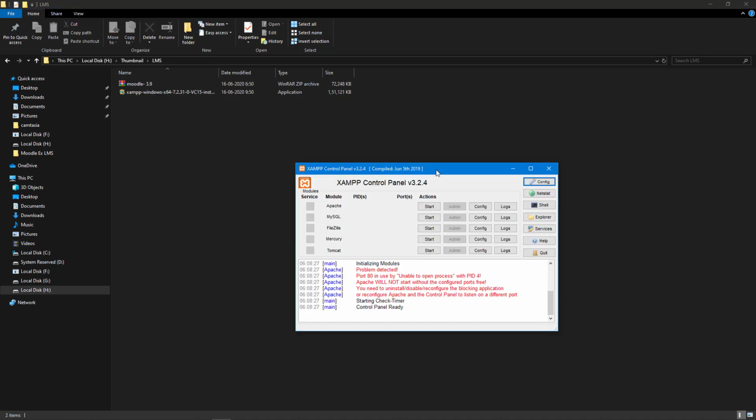This is the XAMPP control panel. You can control the server and the database here. I click this start button. This is the Apache local server. This is the MySQL database. I click this start button. MySQL and Apache both are running.